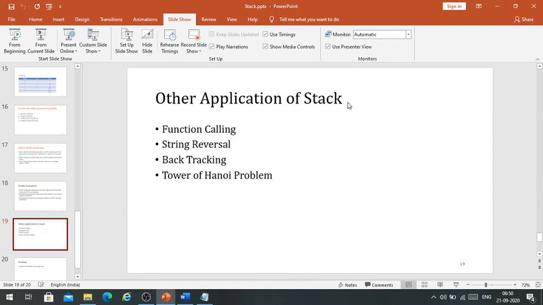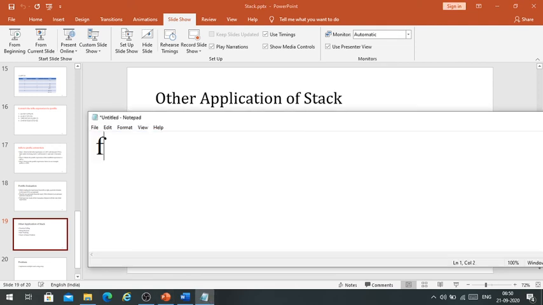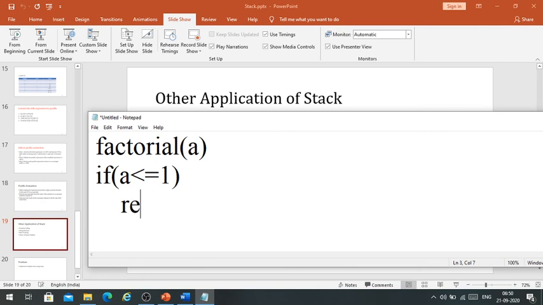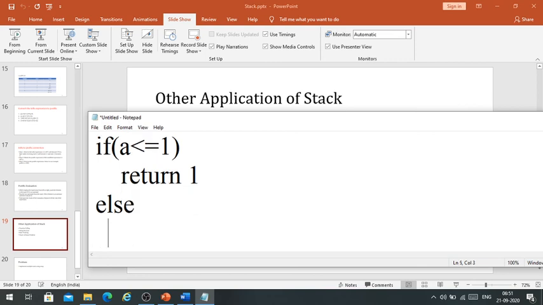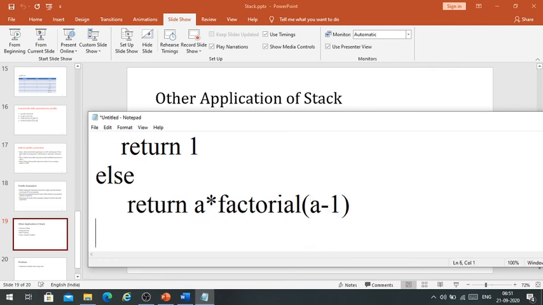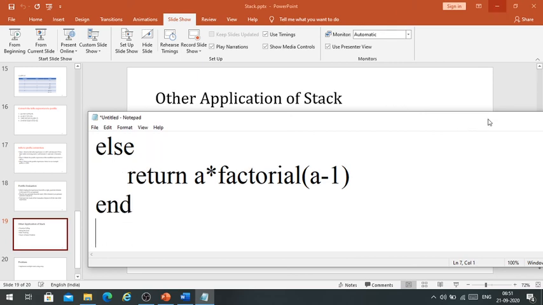Other applications are also there. For function calling we use a stack, especially in recursive functions. Let's see an example. We are calling a factorial function. If a is less than or equal to 1, return 1, else return a times factorial of a minus 1. This is a normal factorial. See this.